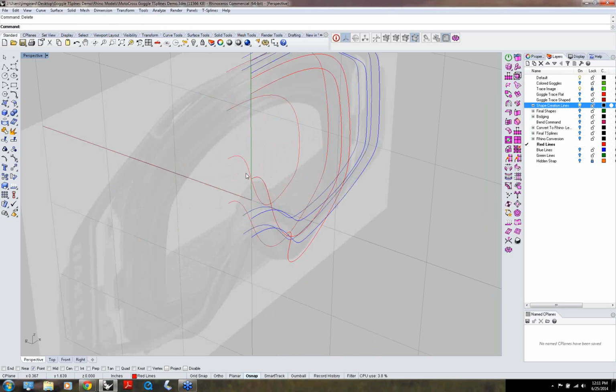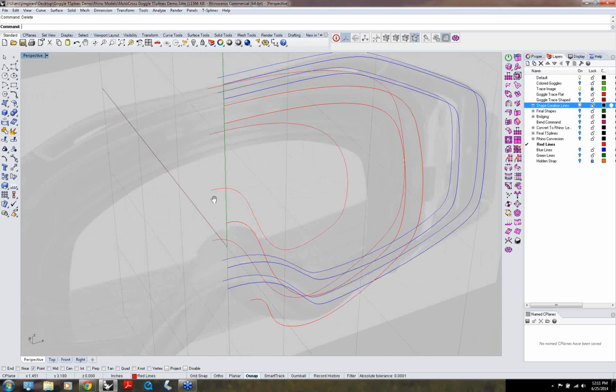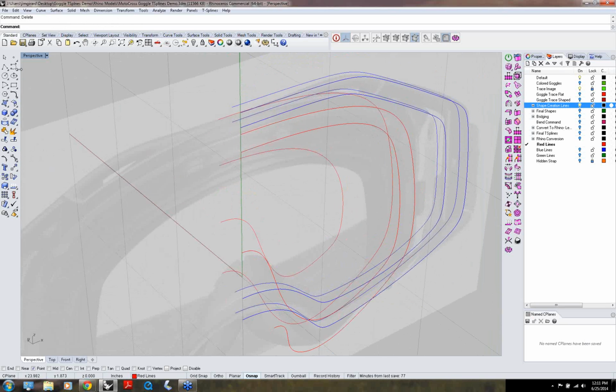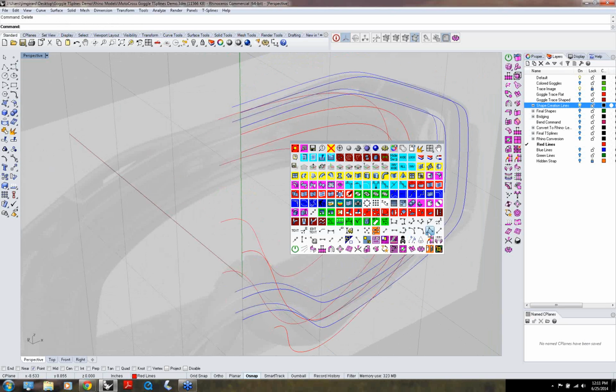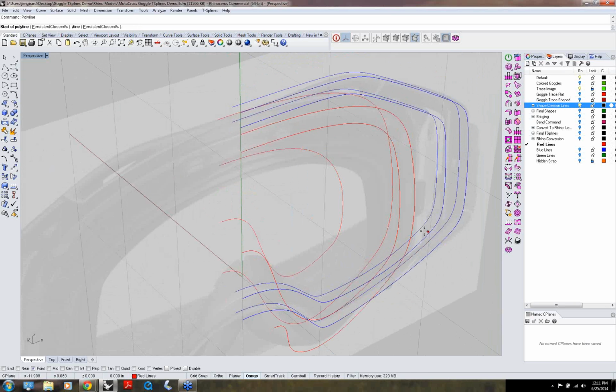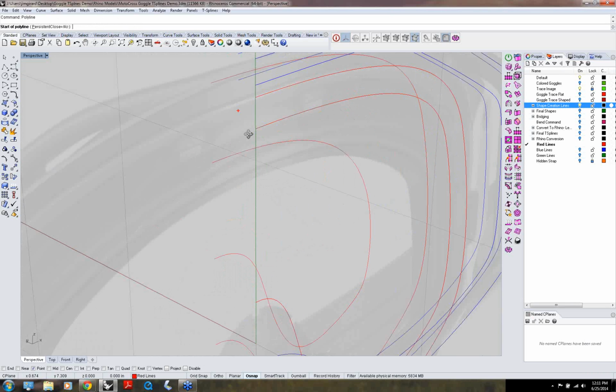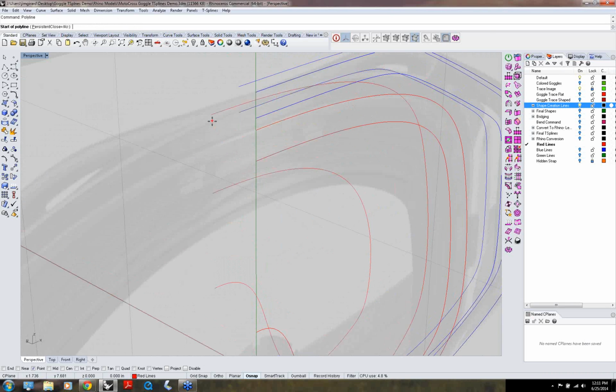Now I have all the endpoints. I know they're on the center. And I will use the polyline tool. And you don't have to use this, but again, for clarity, I will. And I will snap to the ends of these. So first of all, I'll do the red lines, which are the mask.